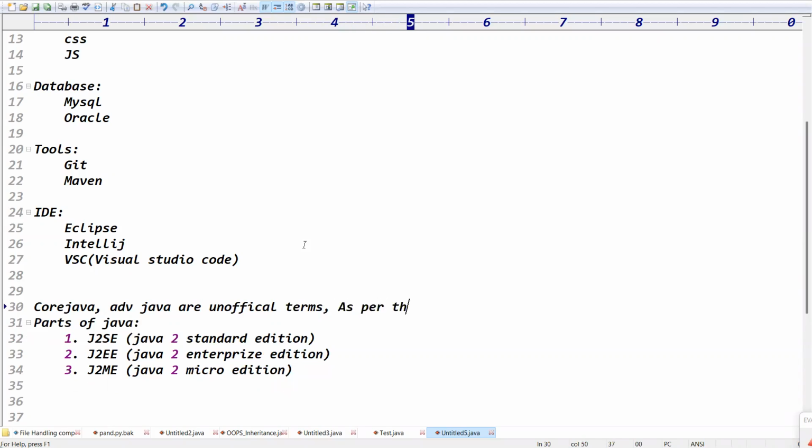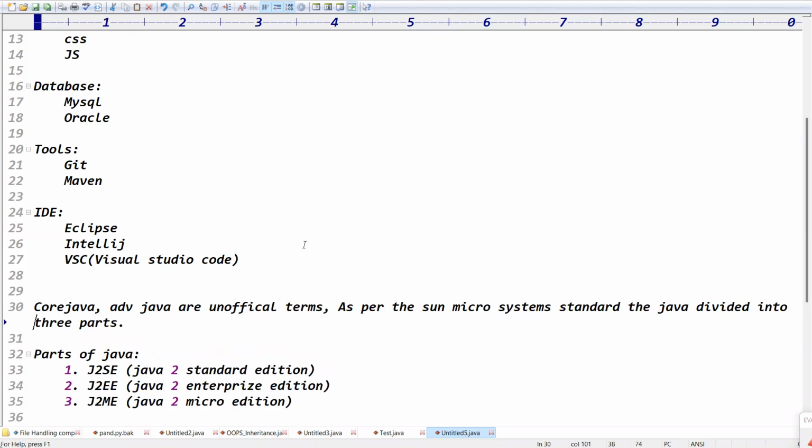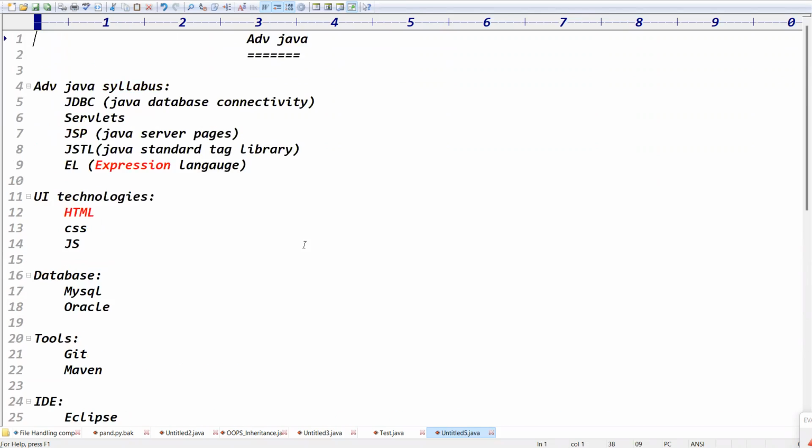As per the Sun Microsystems standard, Java is divided into how many parts? 3 parts. So Core Java and Advanced Java are official terms or unofficial terms? These are unofficial terms, right?